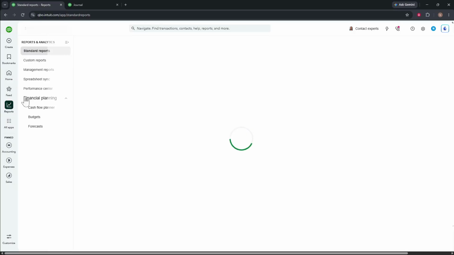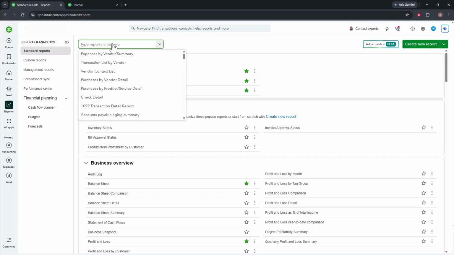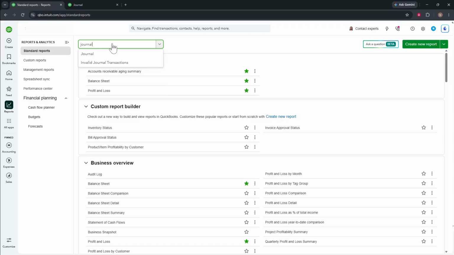On the Reports page, place your cursor in the search bar near the top. Type Journal into the search field and wait for the matching report options to appear. From the search results, select the Journal report. This opens the report where QuickBooks lists journal-related transactions based on the date range and filters you choose.